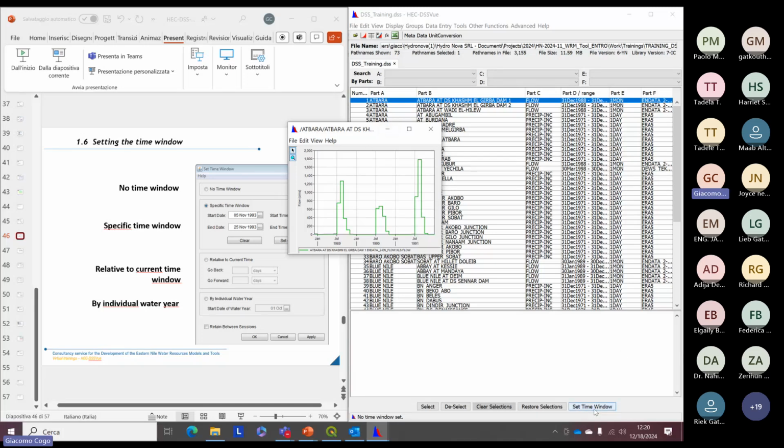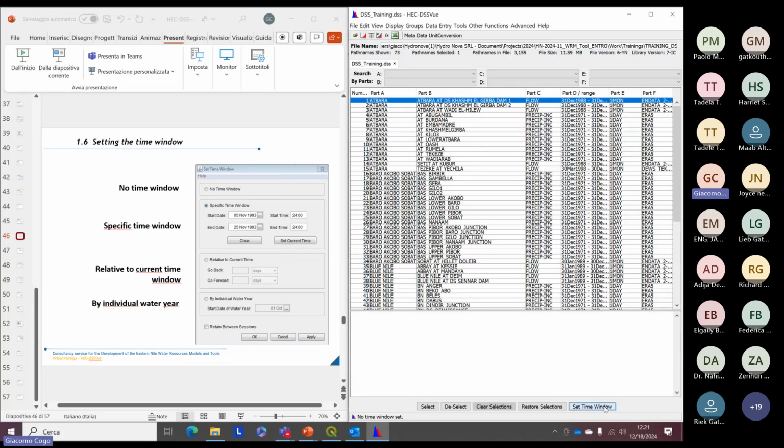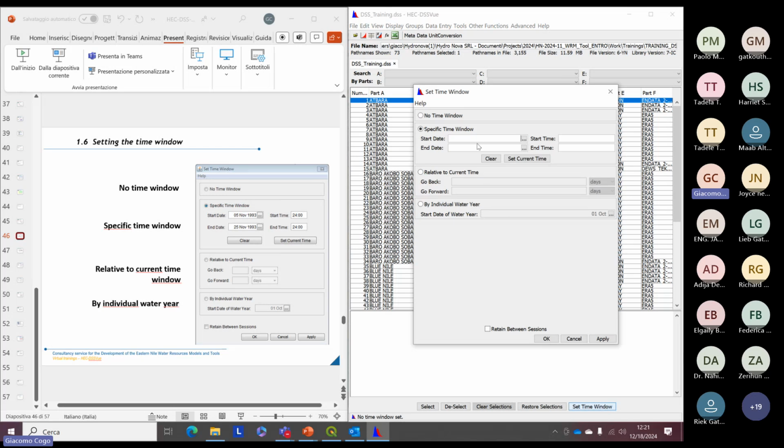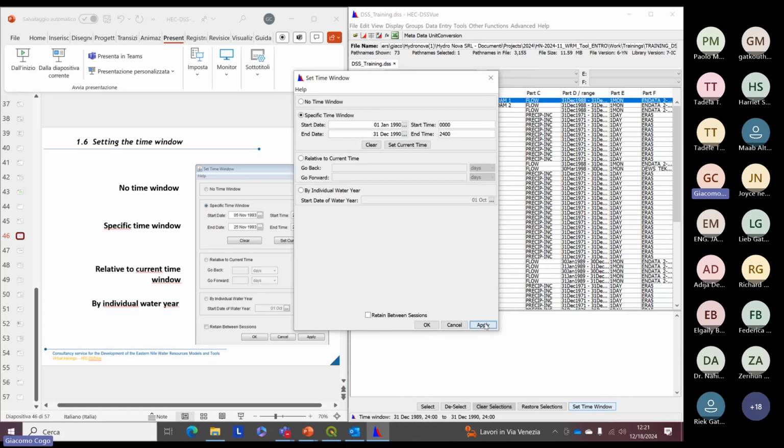But if we go to this Set Time Window, and I want, for example, to keep just the year in the middle, that was 1990, I can change the start date, and I can write, for example, 1st of Jan 1990 until the 31st of December 1990. I can write it, start date at 0, 0 and 0, 0, and time at 24 at 0, 0. I can click on apply.